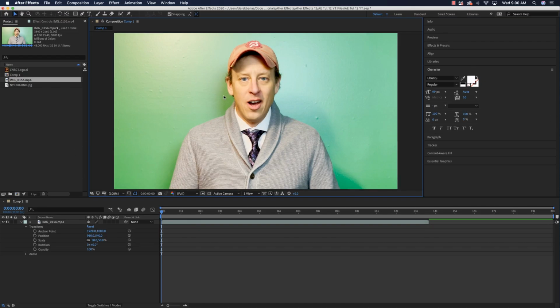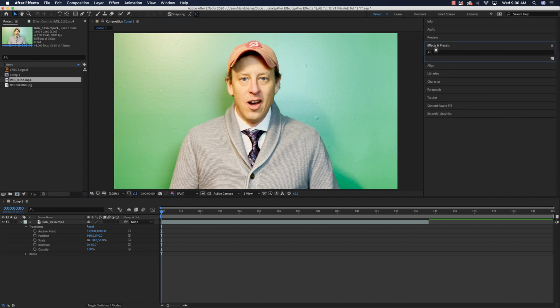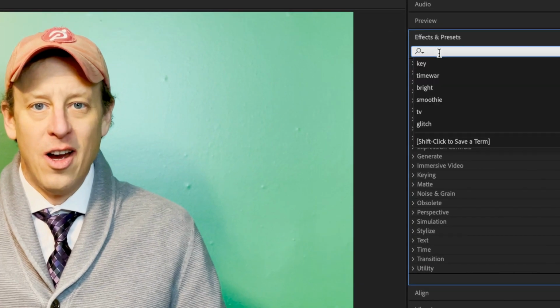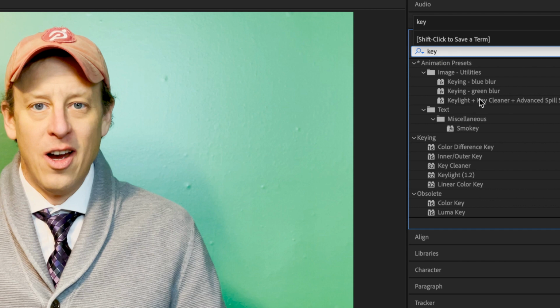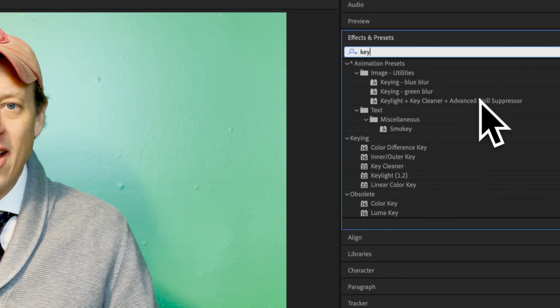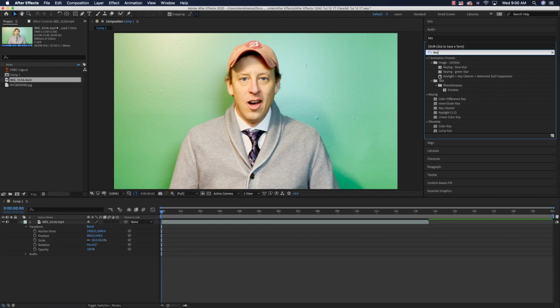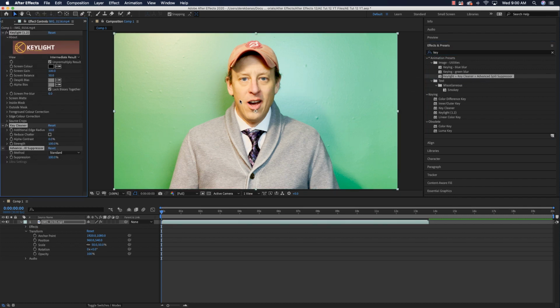So what I want to do is green screen this out. And how you're going to do that is you're going to get rid of this, go into Effects and Presets, and type in Key. Key Light plus Key Cleaner plus Advanced Spill Suppressor is what you want. You're going to drag that over here, drop it in.